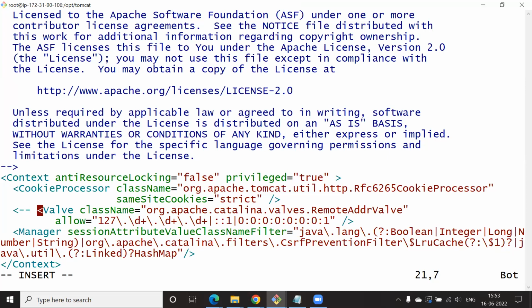And then now come to the end, where you have this slash and greater than. Append it and just say hyphen hyphen greater than. This is like an XML file, that's how we provide the comments. This is the value which is preventing the manager application from being accessed from other IP addresses. It only allows access from 127.0.0.1, which is nothing but the same machine. That is something to be kept in mind. Okay, write and quit.